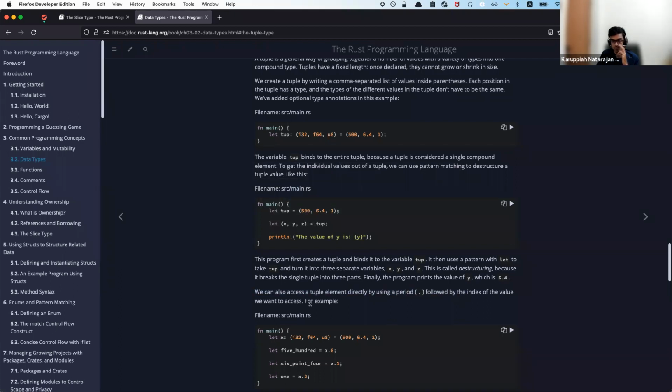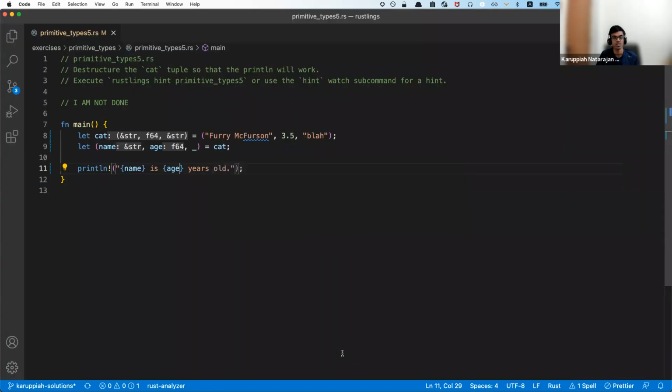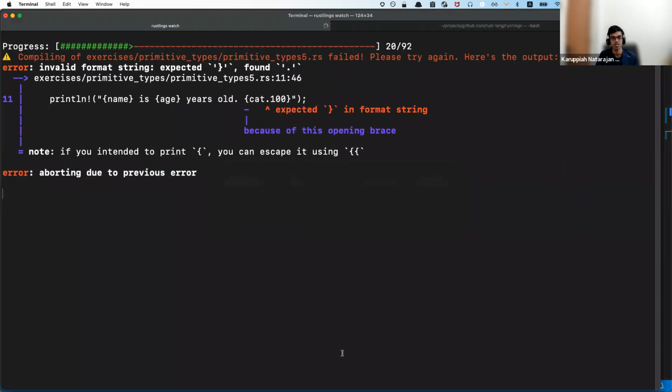So this program first, you can also access a tuple element directly by using a period. Similar to an array, like how you reference elements of an array, you can just do dot 0 and dot 1 and whatnot. So interesting. So can I say cat dot? Will it help me? Can I say 100? I don't know. No, that doesn't work.